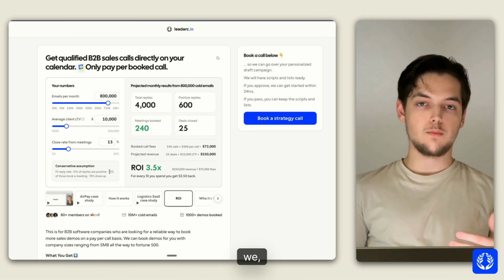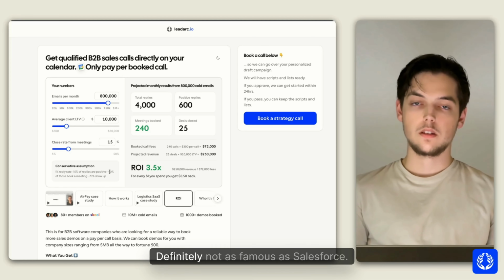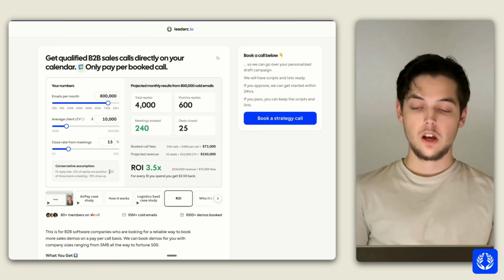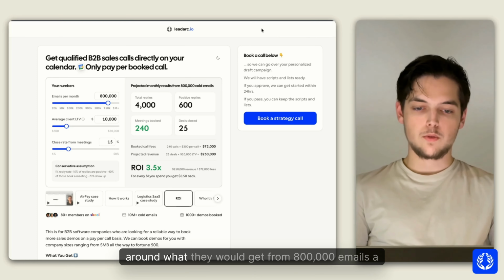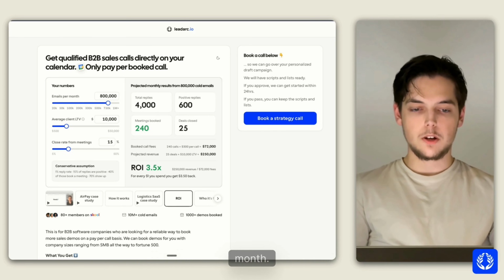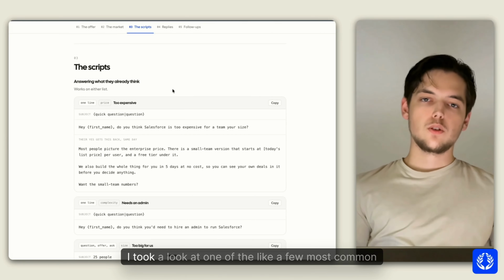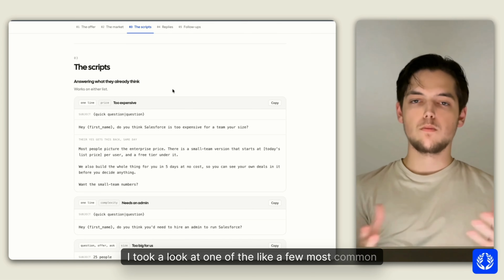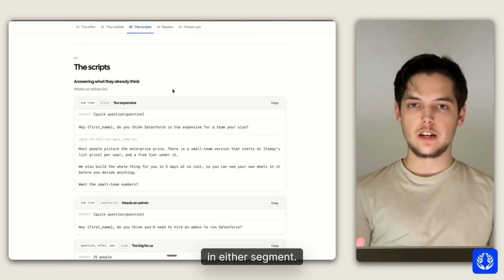Like, we do this for all types of software, which nobody knows, right? Definitely not as famous as Salesforce. So these numbers will be way higher anyway. But yeah, that's around what they would get from 800,000 emails a month. Now let's look at the actual scripts that we prepared. And I took a look at a few of the most common objections that I think would come up for someone in either segment, right?